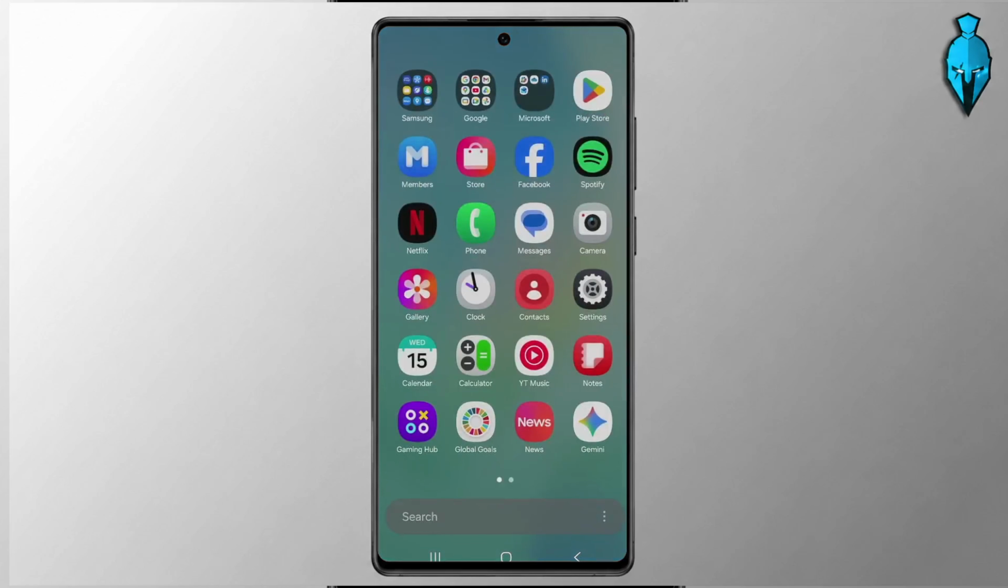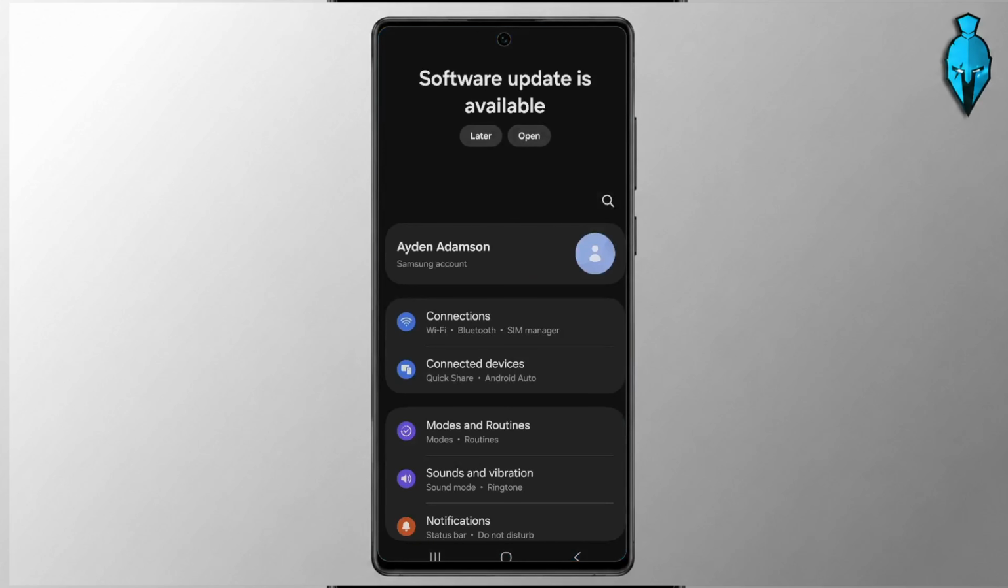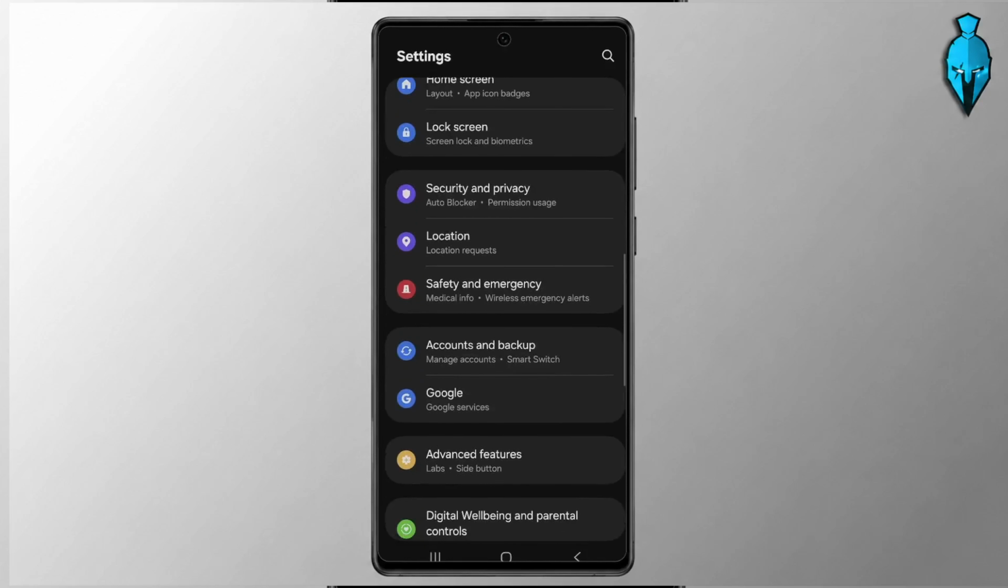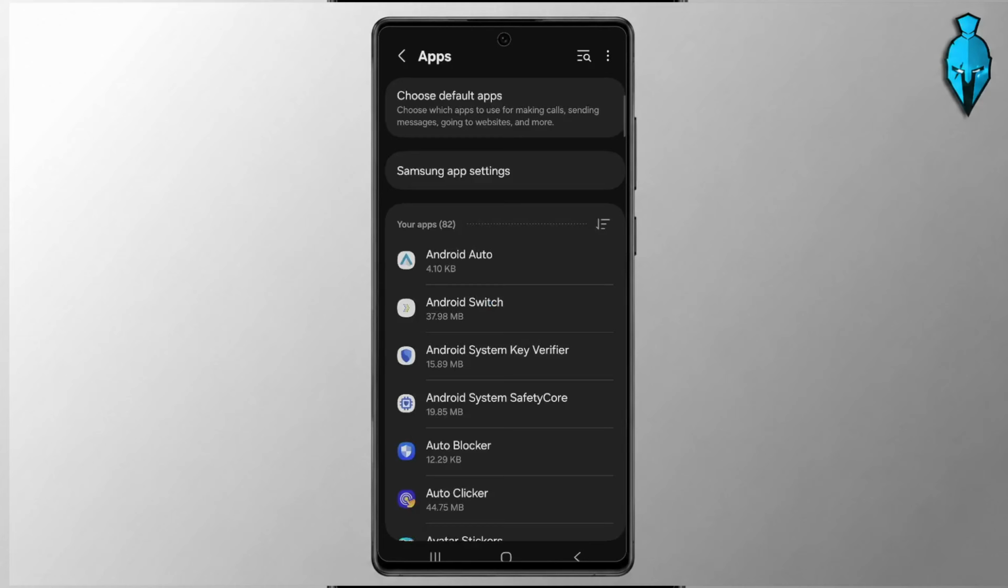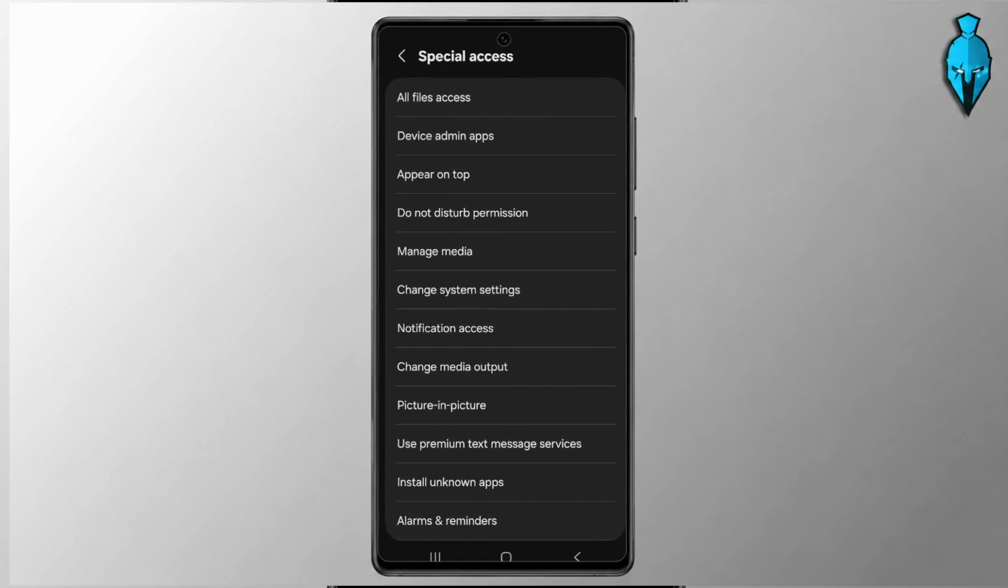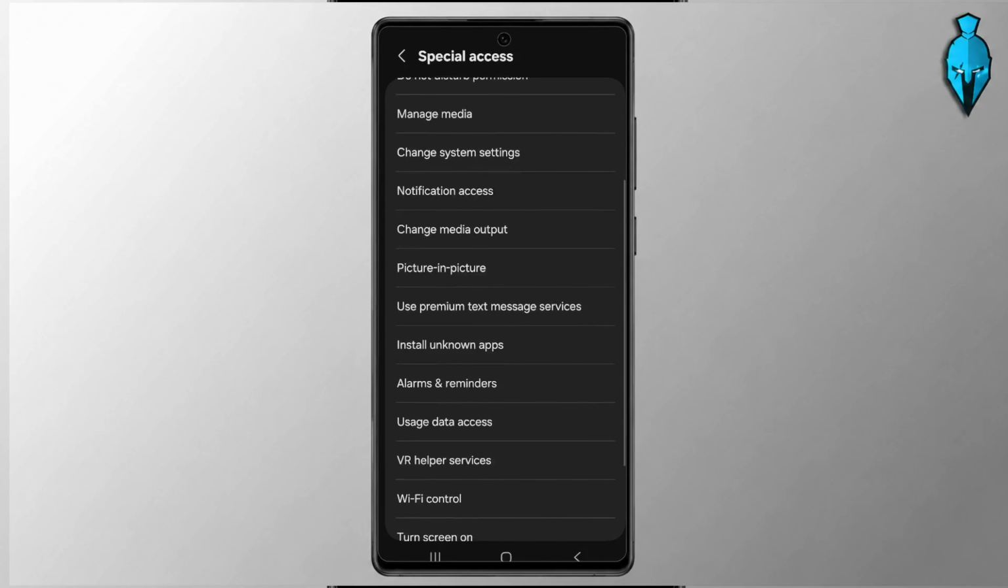Begin by swiping up, and you need to open up your settings and then scroll down on here until you see apps. Open up apps, and once you do that, you need to find special app access on here. On some Android phones, you may need to tap the three dots up in the top right corner and then select special access. So open that up, and then once you do that, you need to select display over other apps. So scroll down a little bit, you'll see display over other apps.